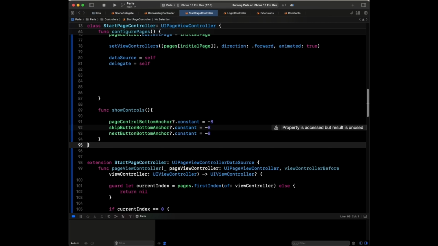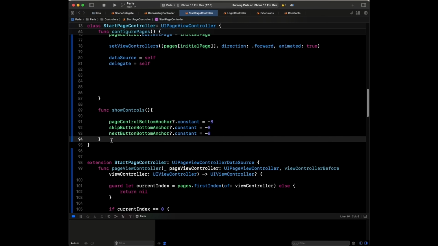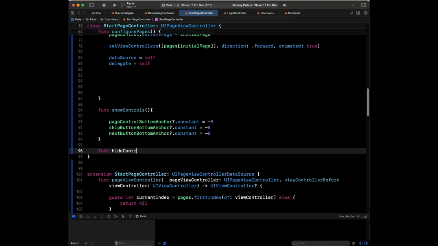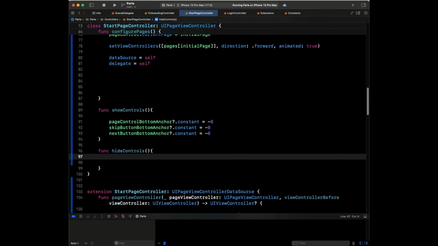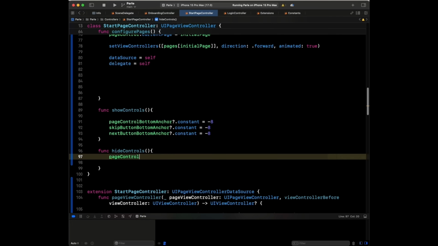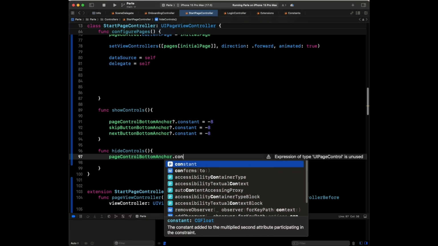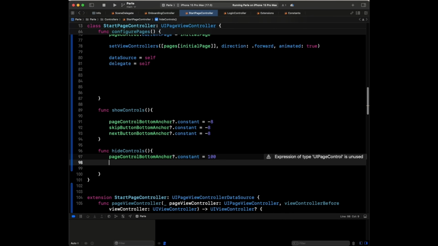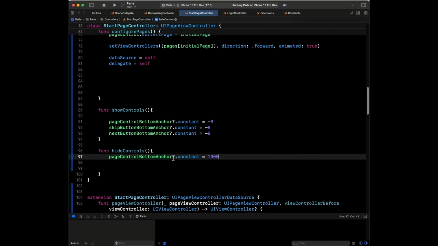And then we have a companion function here. It's going to be called hide controls, right? What we want here is the page control bottom anchor, and the constant in question is going to be 100. We could even put it to 1,000, so basically increase it by 1,000 so that it moves completely off the screen, right?